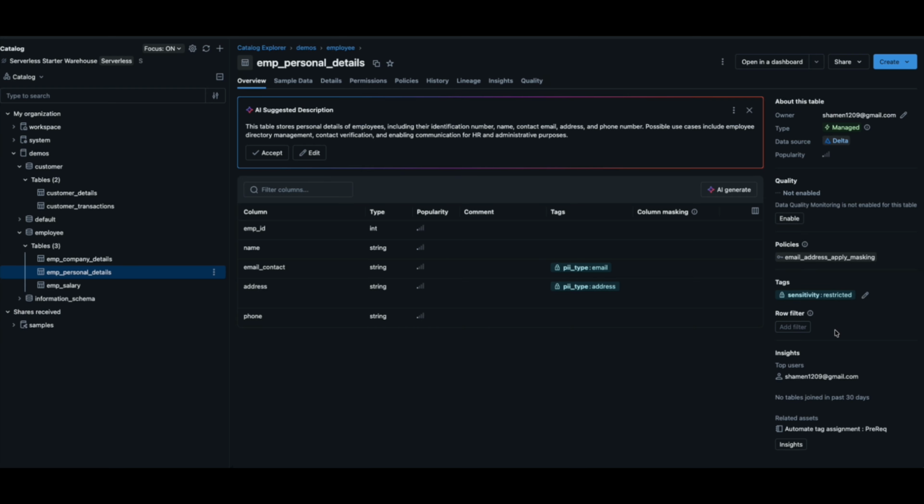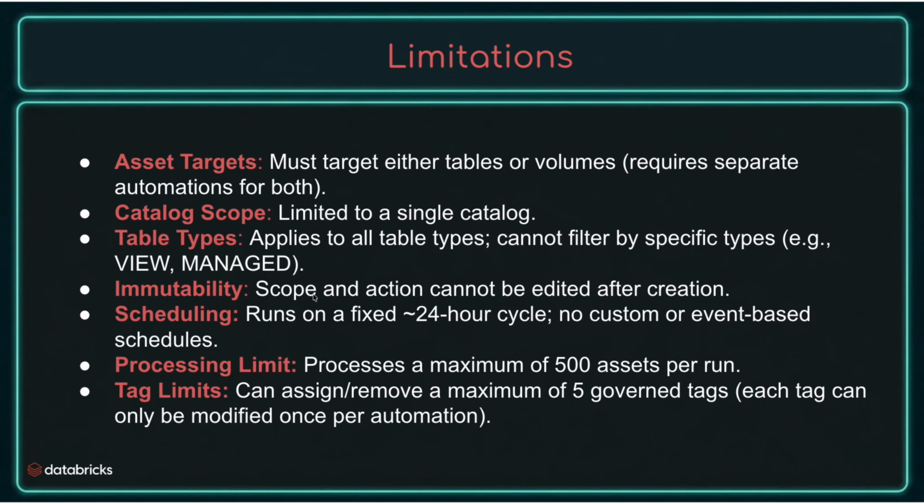There are a couple of limitations, so let me go to the slides and go through those limitations. Okay, the first limitation is asset targets. If you remember in the scope section, we can select the catalog, schema, and the assets. In the assets section, we can only select two options, whether it's a table or a volume. And in the catalog section, we can only select one catalog. We can apply this to all tables, but we can't specifically filter out categories like views, managed tables, or external tables.